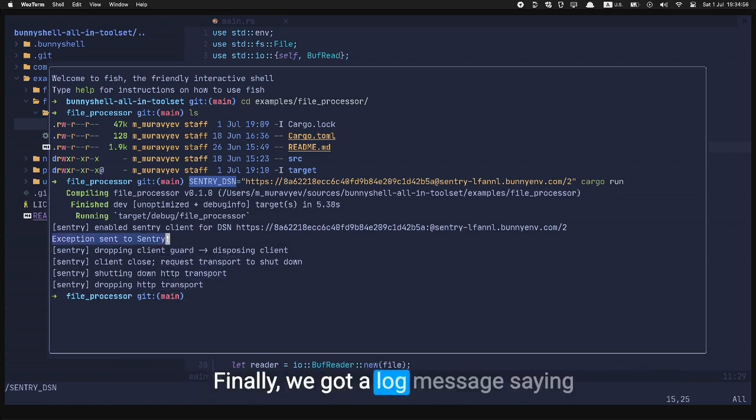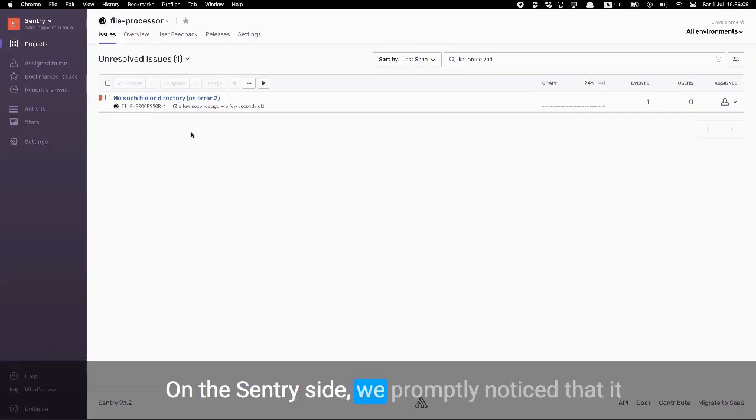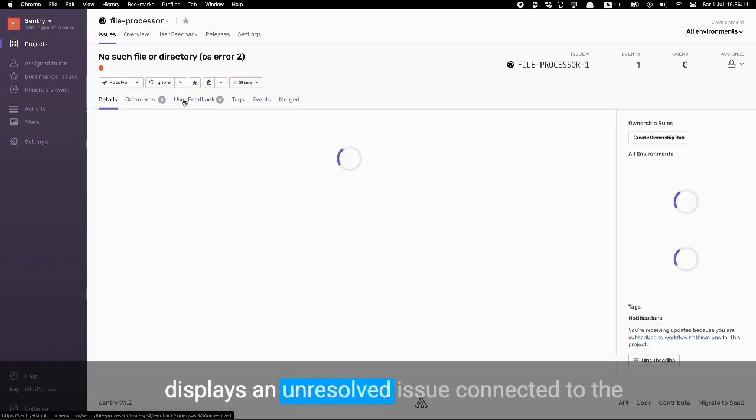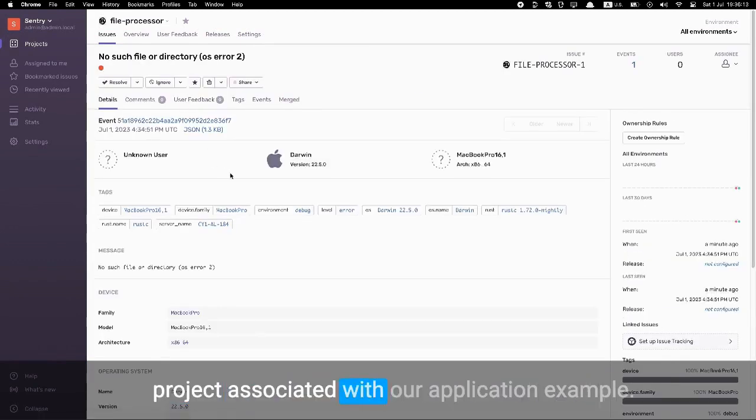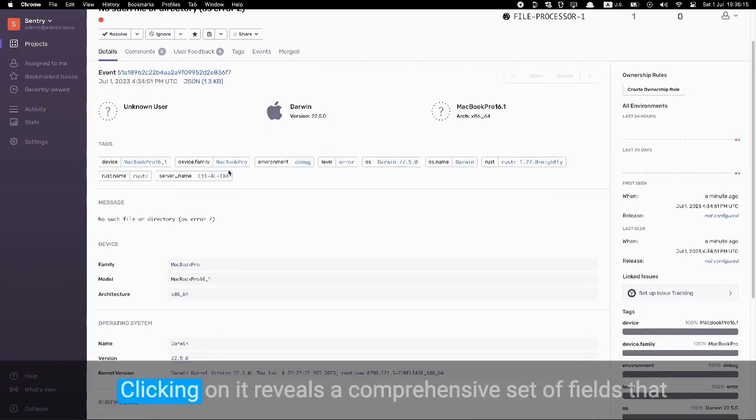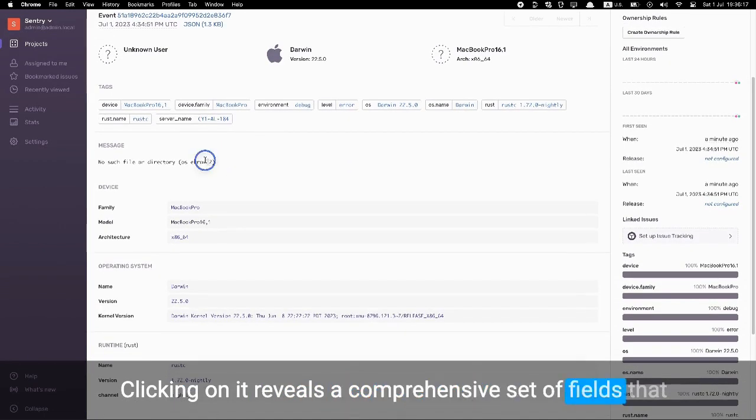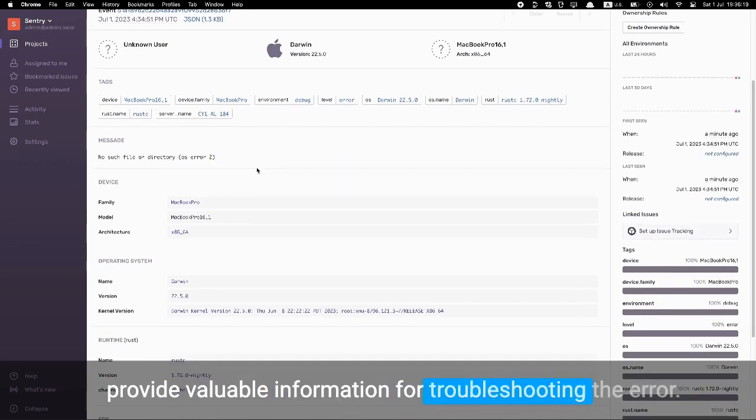Finally, we got a log message saying the exception was sent to Sentry. On the Sentry side, we promptly notice that it displays an unresolved issue connected to the project associated with our application example. Clicking on it reveals a comprehensive set of fields that provide valuable information for troubleshooting the error.